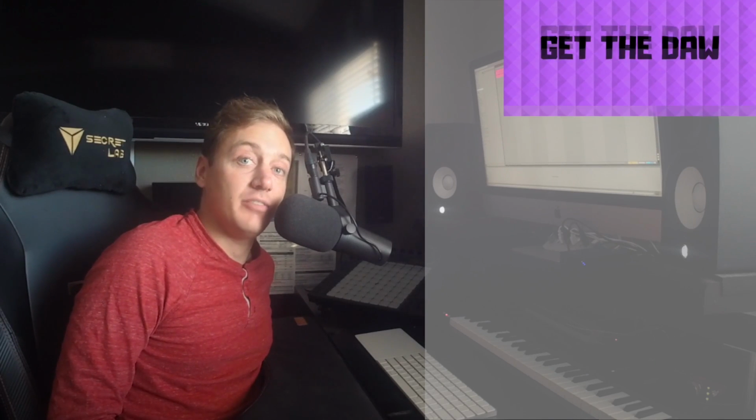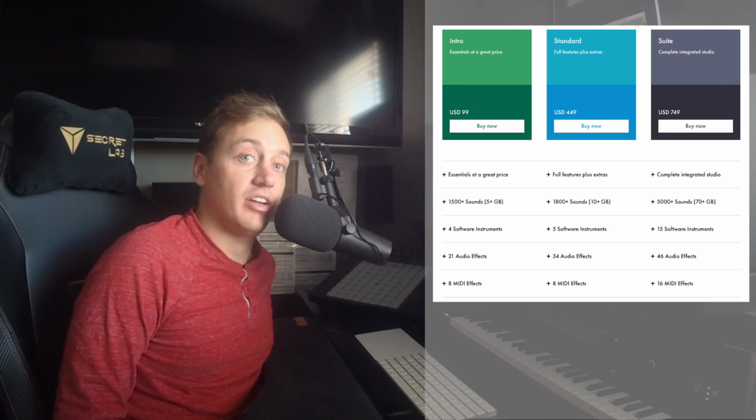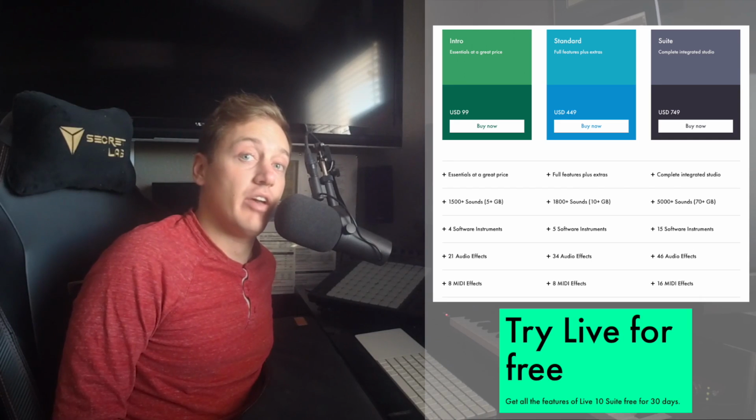First, you'll need to get the DAW. When purchasing Ableton, you'll notice there are 3 editions: Intro, Standard, and Suite. You can also download a free trial of Ableton Suite for 30 days if you haven't quite made the decision to purchase yet. Which version you choose will depend on your budget as well as your needs.